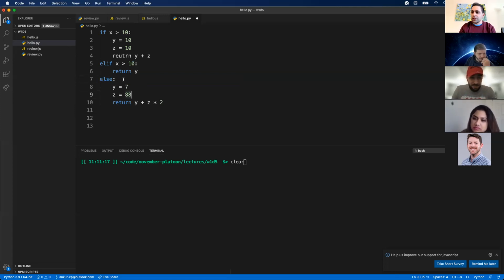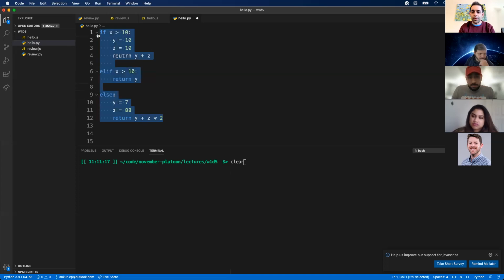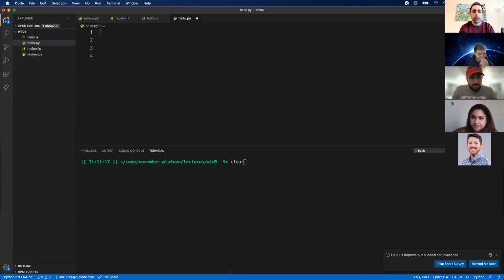I often forget those just from habit from C++. But yep, that's your basic if statement. I think you guys are pretty comfortable with if statements, so I don't want to belabor the point. If statements exist pretty much in any language, and that's how they're implemented in Python. Let's talk about for loops.